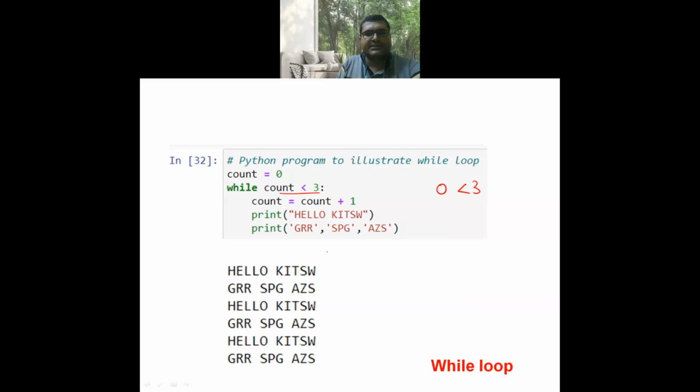It will execute the print command in the first iteration, and in the second iteration the count will be 1 and it is less than 3. It will execute the statements in the second iteration, and in the third iteration the count is increased by 1. The count now is equal to 2, less than 3. Once again it will execute the statements, and when the condition is 3 less than 3, it is false. The control will come out of the loop.